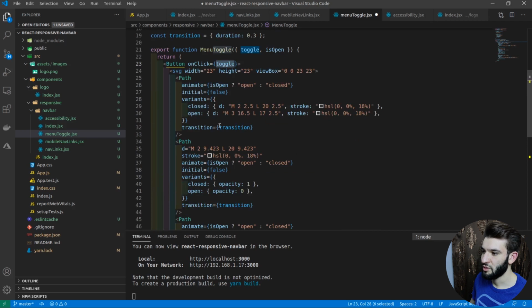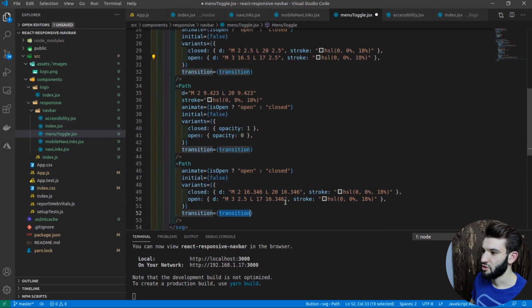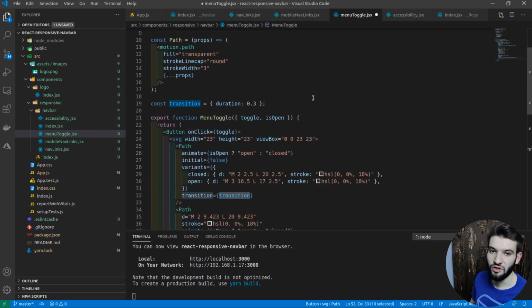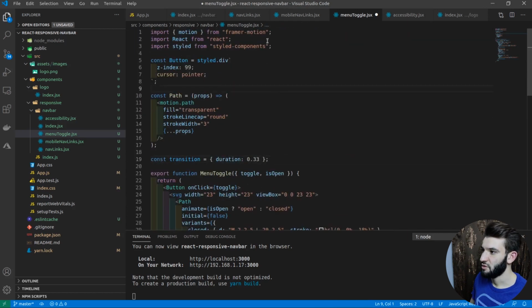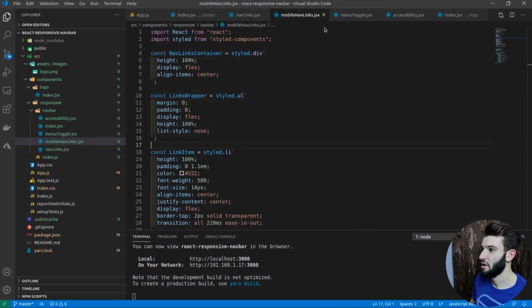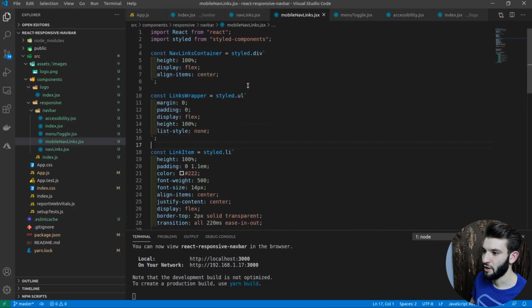For the path in here, we're just doing some animation from variants. If it's closed, we do this d path. If it's open, we do this d path with this stroke. All happens in the same order, and we're just putting some transition in here for duration, which takes 0.3 seconds. You can increase that to 3 or something, whatever you want to play around with. So this is basically our hamburger menu. Pretty straightforward. Not going to go real deep into it. So that should do the job perfectly for us.